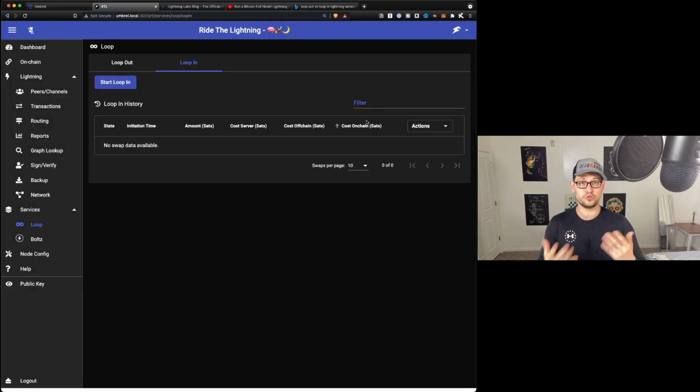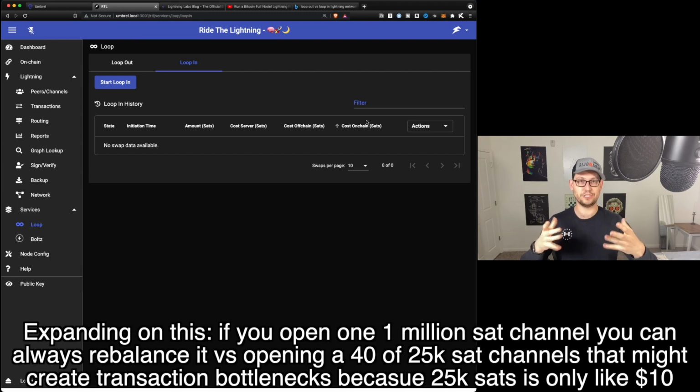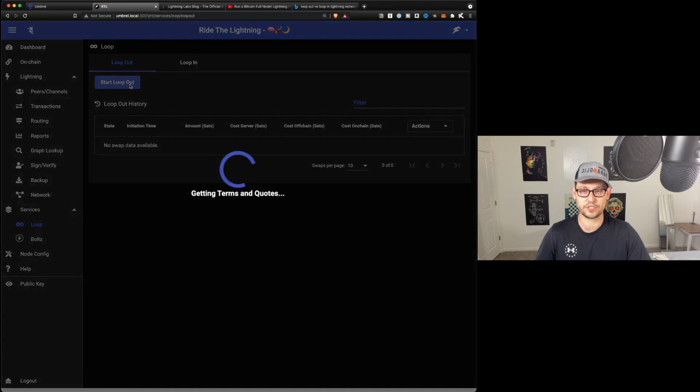And so you can use Loop In and Loop Out to rebalance different channels, and that's why you should actually open really big channels, so that there's just more throughput basically for your Lightning payments to come in and out of, and you're not getting bottlenecked by really small payment channels. Like that $5 channel that I opened is pretty much useless. So just as an example, let's go ahead and try a Loop Out.